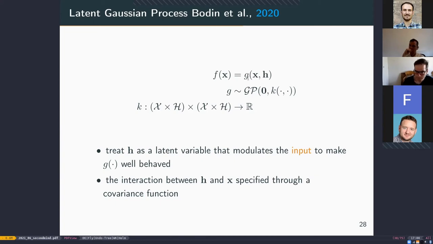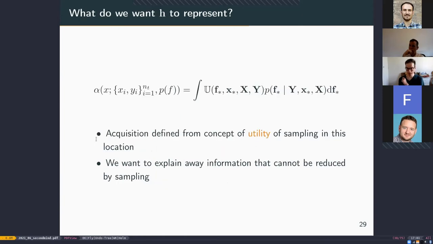Okay. So H now is a latent variable that modulates the input G in some way to make G well-behaved. And well-behaved means that it fits the prior that we started off with. So now, what do we want H to represent? This is really the key thing. I can put any H to basically make this function fit the prior. But what do I want H to represent?